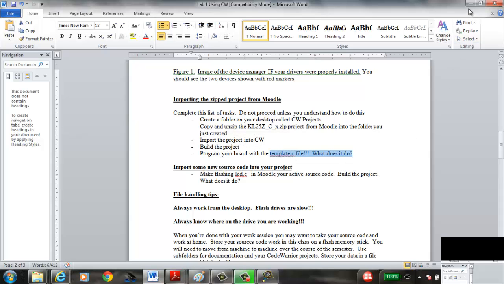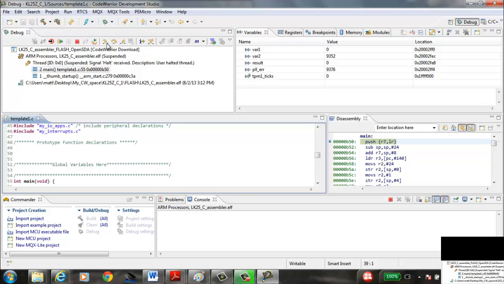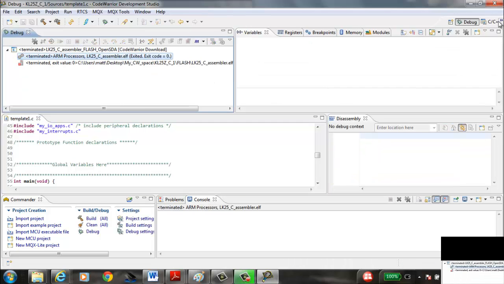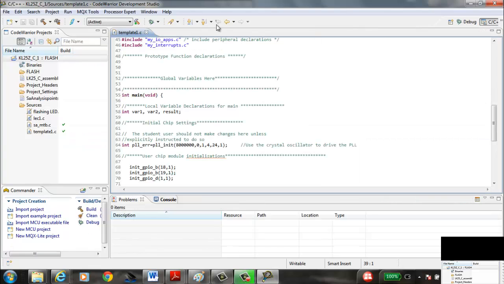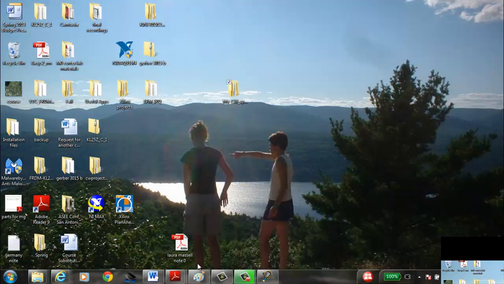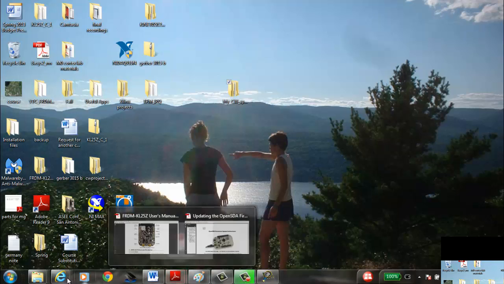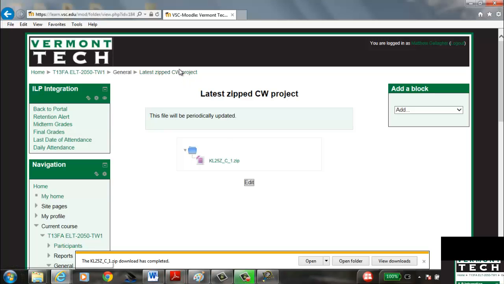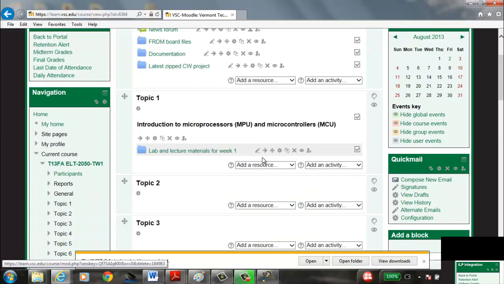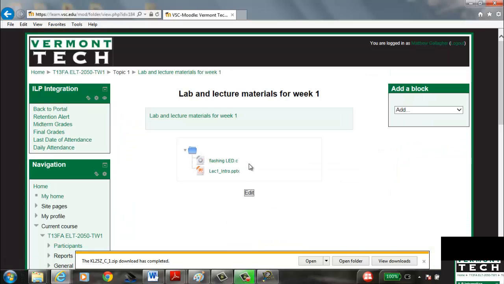Now what I might want to do is take an existing C file, go back to C++. If you're in debug, you always want to stop the process before coming back here. I always think it's just a good process to stop it before you come back and do work again. So there's a file in Moodle, I believe. A flashing LED.